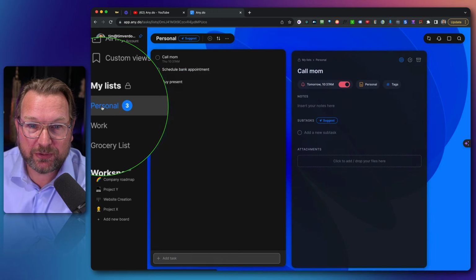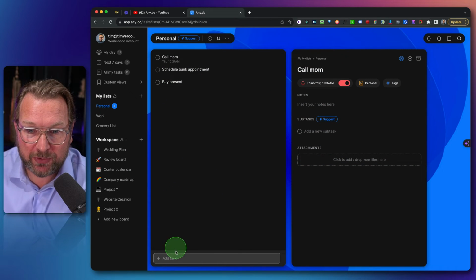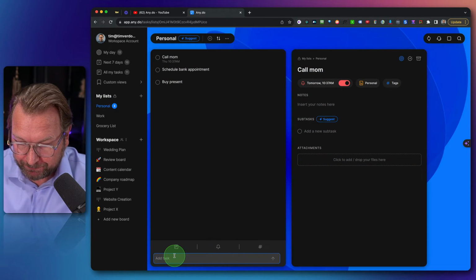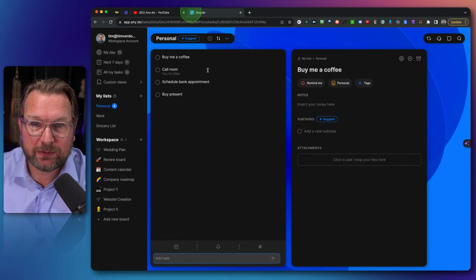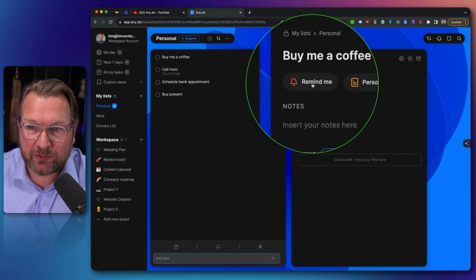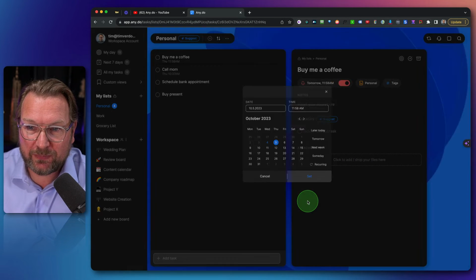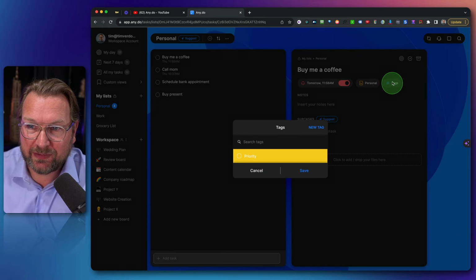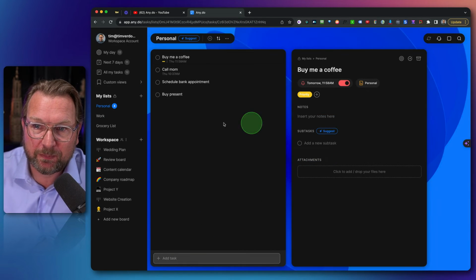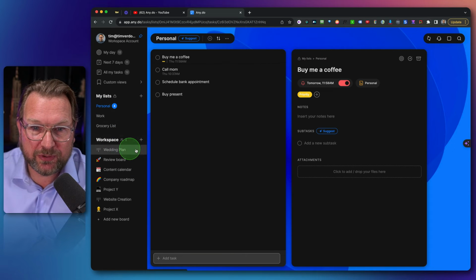You also have your personal list. If you want to create personal lists, you can simply add a task, buy me a coffee here, and then it will be on your list here. You can set reminders as well. So let's say I want to have a reminder at the 5th. You can set this. You can add tags to this, so priority. You can create new tags if you like to. So that's for your personal list.